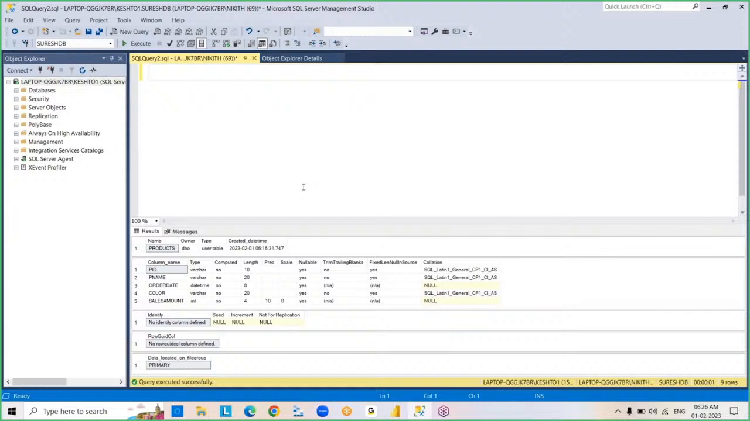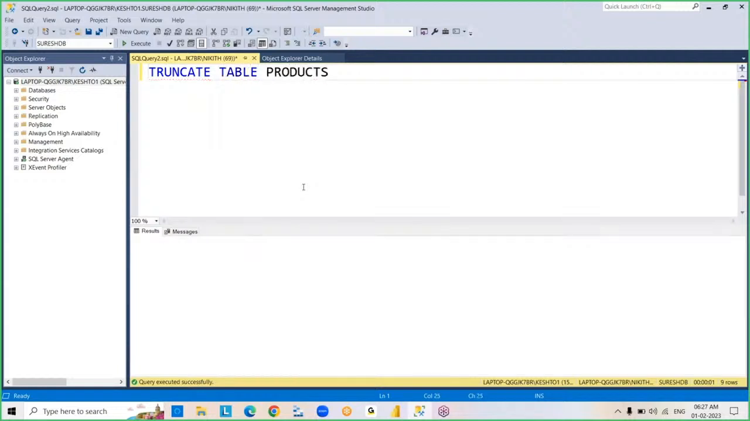So now the next command, the truncate command. What is the purpose of truncate? The truncate command is used to delete data from the table. It can only delete data, not structure. Of course, there is no data right now in the table, but the concept is that it is used to delete data from the table. So truncate table products.